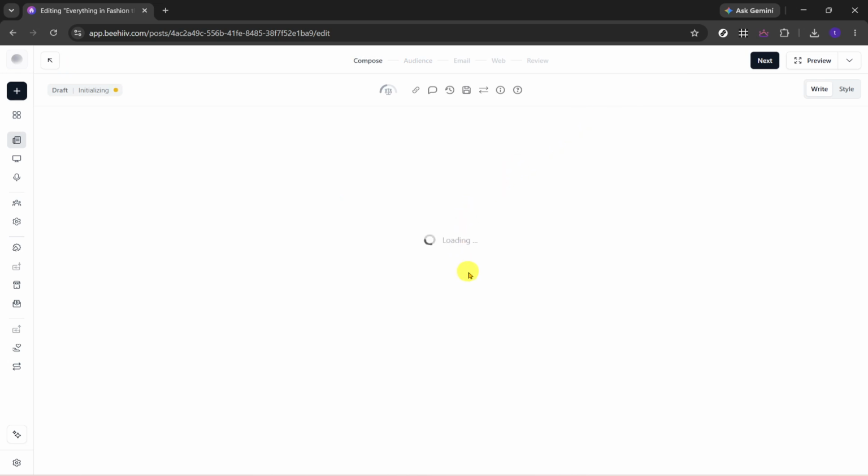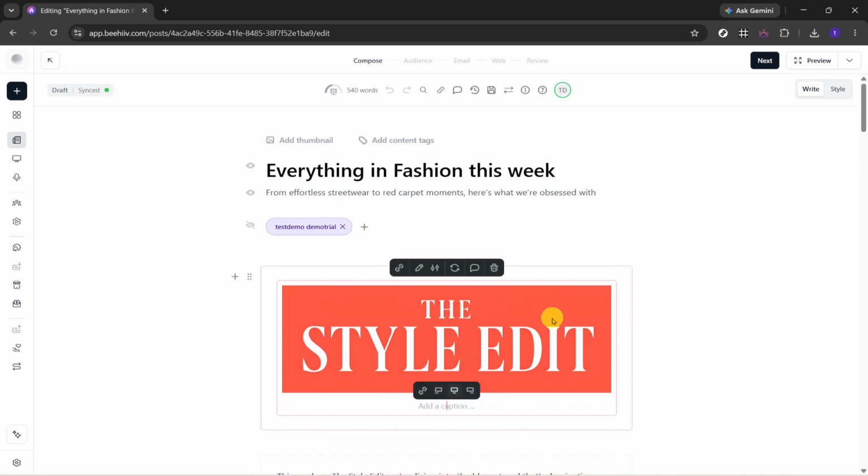That's all it takes to begin designing a Beehiiv newsletter. Whether you start from a blank draft or use a template, the process is straightforward and gives you a solid foundation for creating professional email content.